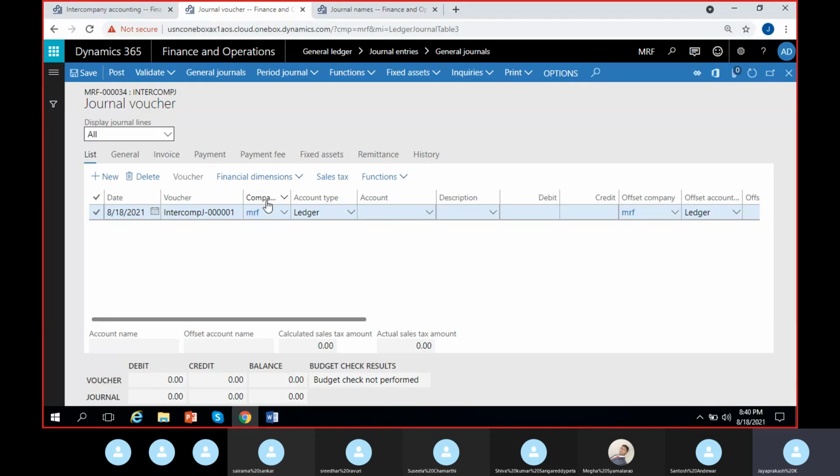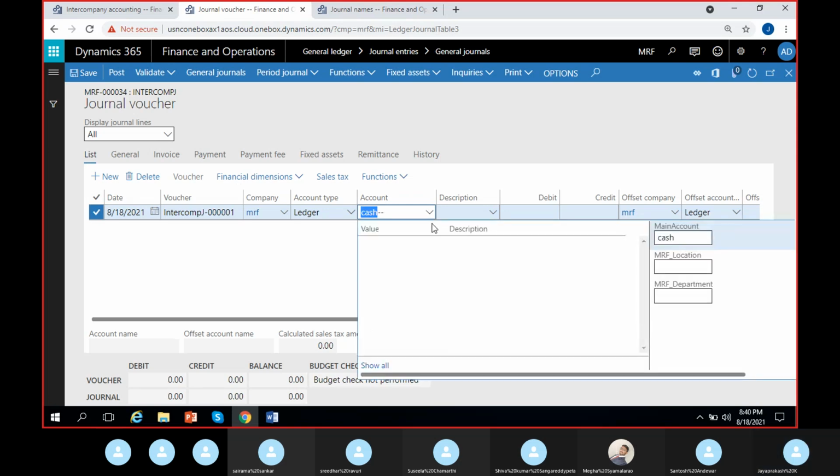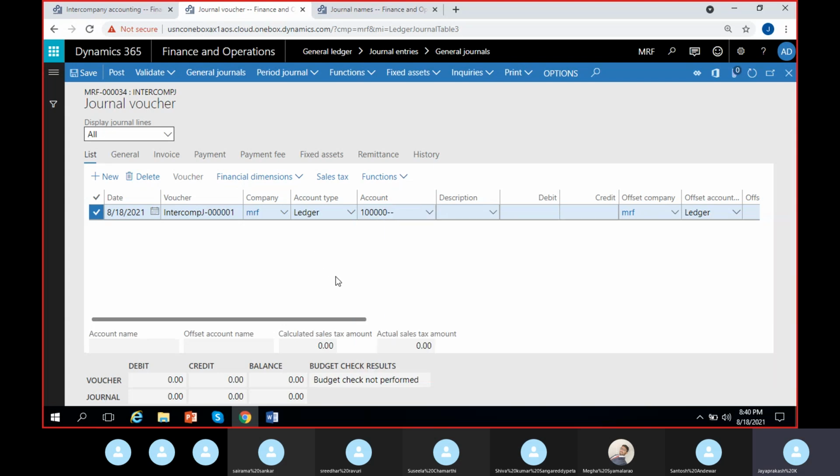So company is MRF. I am selecting the main account company. I'm selecting the main account from MRF itself. I'm selecting the cash account, which will be credited. So I'll select the cash account from the MRF legal entity, which will be credited. I'm giving a credit of $1,000 US. So the company name is MRF only in the account. The account is the cash account of MRF company, and I am crediting the cash account.